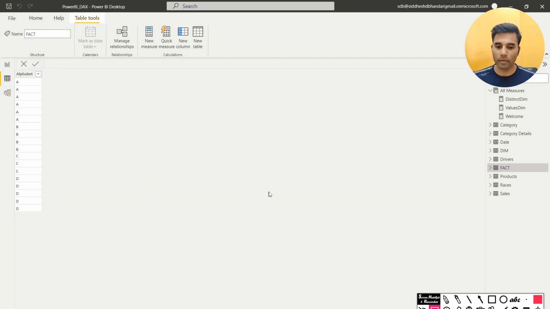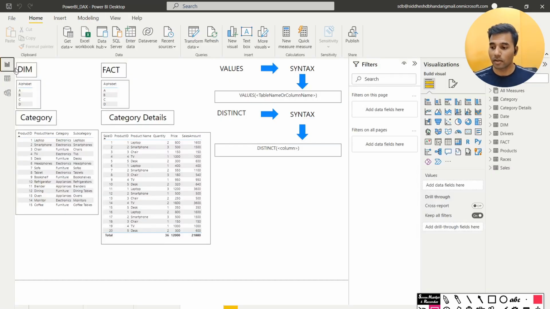So the relationship between the dimension and fact table at this point is perfect because the primary key, which is A, B, C, and D in this dimension table, has corresponding values in the fact table, which corresponds to A, B, C, and D occurring multiple times. So at this point, the relationship between the two tables is perfectly valid. So if we use either the distinct function or the values function, we are going to get the same output. And how that happens, let's just take this demo and understand.